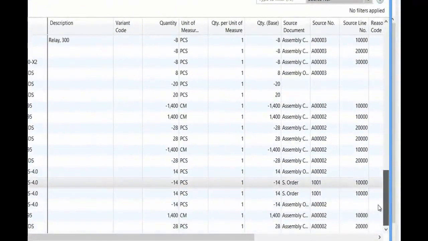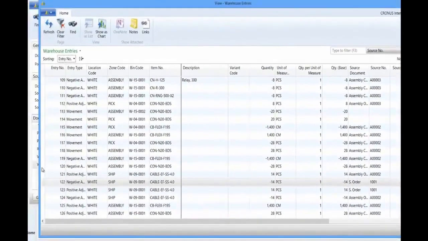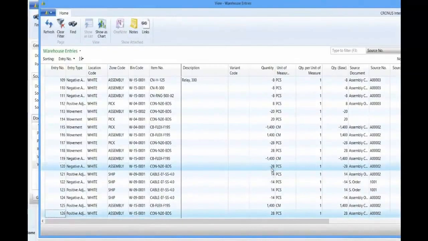We just go to the final part here, and here you can see that, for example, the connector has been placed back in the original bin from where it was assembled. So here, for example, on this line, you can see that the connector has been placed back into the original assembly bin. So all the warehouse transactions will be placed back into where they initially were consumed from.